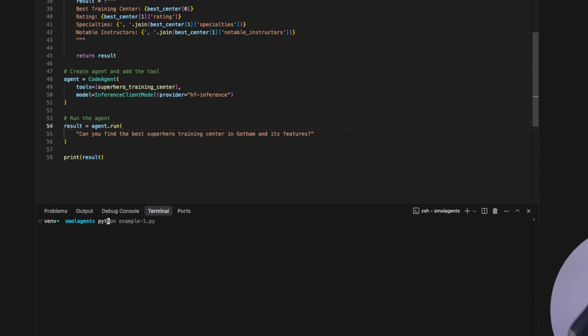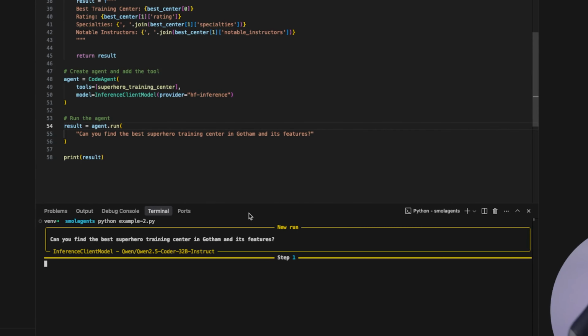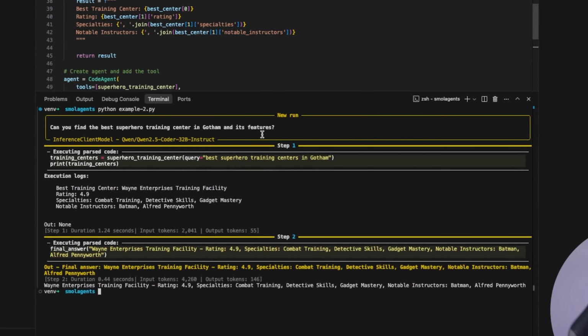Let me just run it first and talk about that. Okay, it is creating steps, as you can see. The first one is getting the centers with the best one. So it is Wayne Enterprises, and it says, okay, the final answer is this, with our formatted tool. That's how easy it is to create tools with decorators.